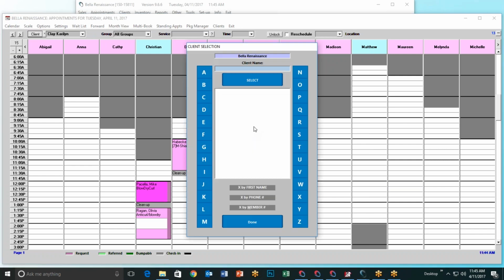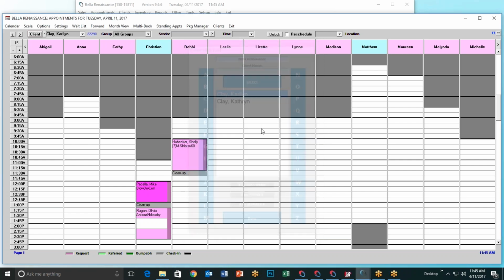The next time I ever wanted to pull her up, I could pull her up this way now. And everybody whose last name starts with C-L-A is going to appear. Now I've got a lot of them, so let's make it a little bit shorter. C-L-A-Y. And there's my Carolyn right there at the top. If I wanted it just to be her, I could do something like this. Clay, K-A, enter. Okay, now I've got her and Catherine. The more letters I put in, the shorter the list is going to be. Okay, so we've got Miss Clay in the system now.